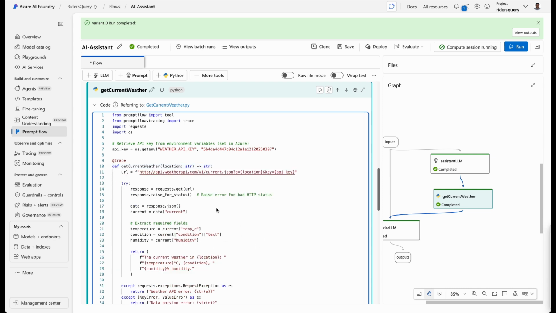Basically, it makes a call to the weather API, and here we hard coded the API keys, using which it will make a call and get the response back. This particular format, it will respond back.